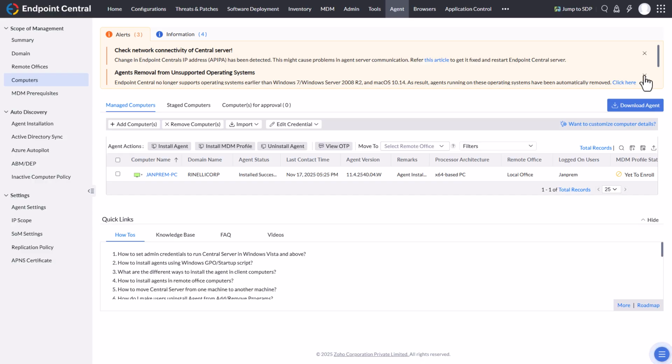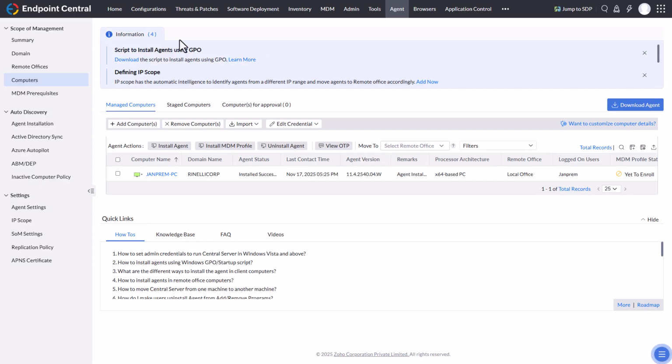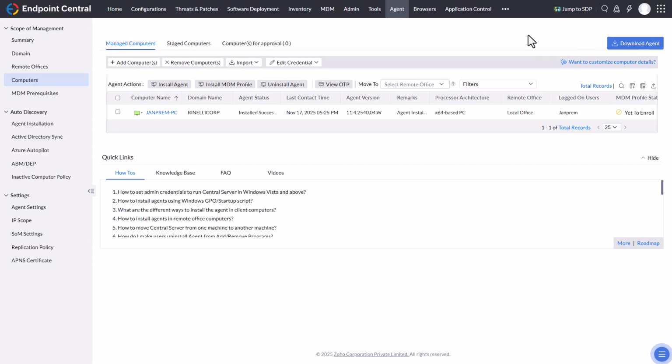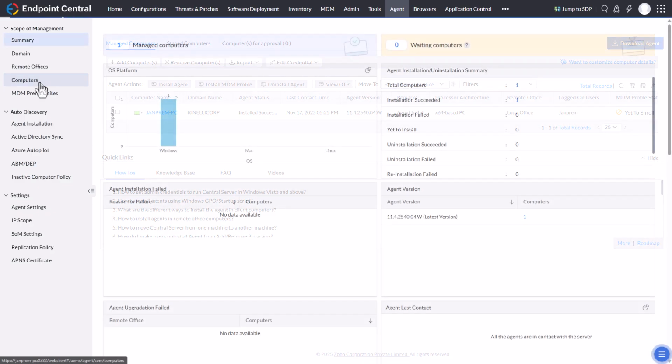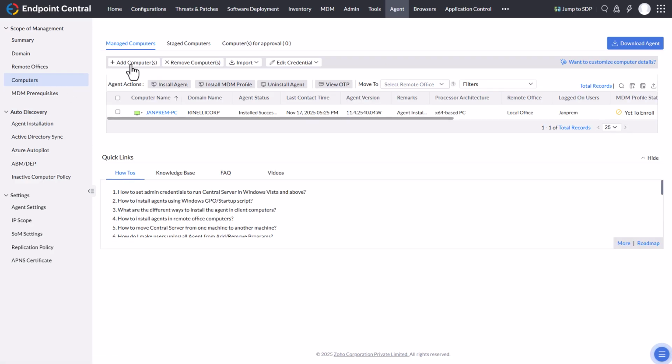Removal from, yeah, there are a lot of information alerts giving you scripts to install agents using a GPO, IP scoping and such. We will come to that soon. We are going to install one computer. I'll show you the push installation.